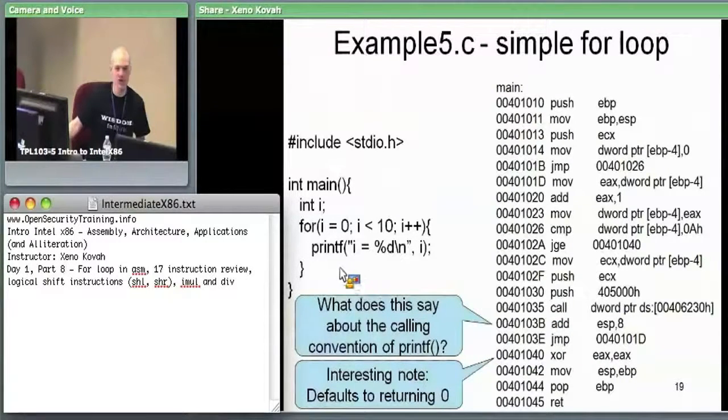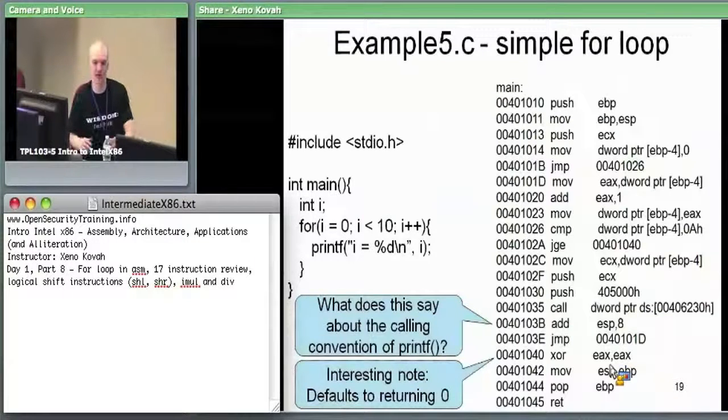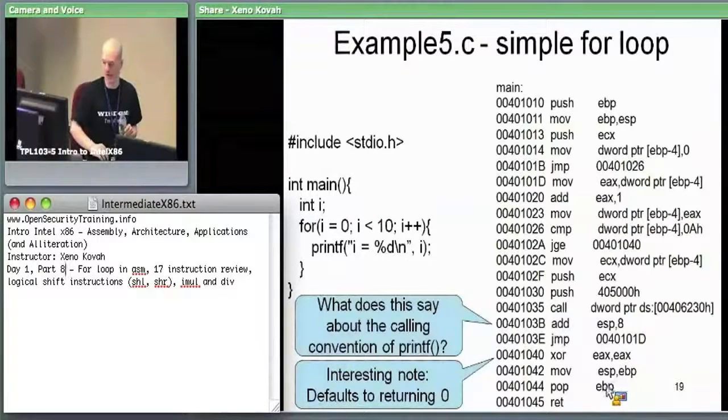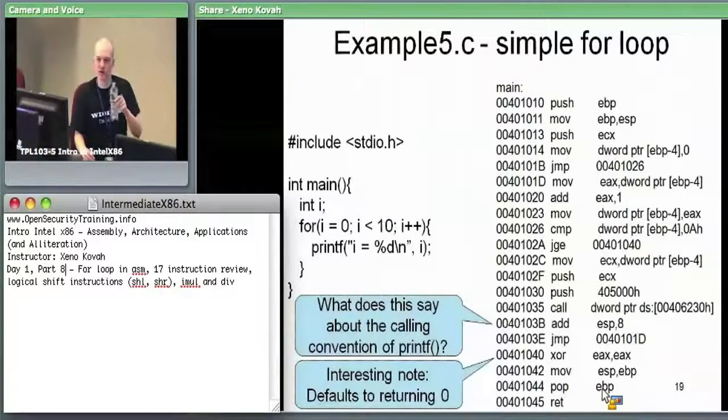The reason it does that, interesting note, is that it defaults to returning 0. So my C code is wrong, right? I declared a return value for main. I said main returns an integer, but I didn't give any return value. I never said return 1, return 0, anything else. The compiler just said, well, this fool didn't put a return value, so I'm going to default him to returning 0. So it clears out the AX register to say, okay, you're returning 0 because you didn't return anything else, but you said you were going to return something. Oh, thanks, compiler. That was nice of you. It returns 0, tears down the locals, tears down the stack frame, returns. Any questions on this example?